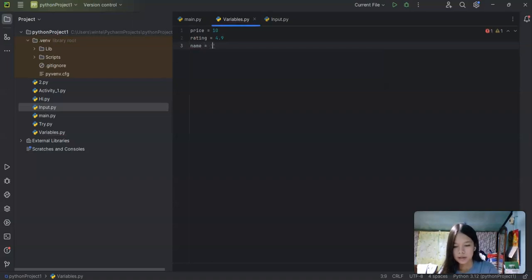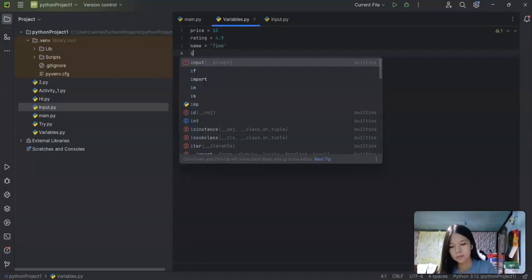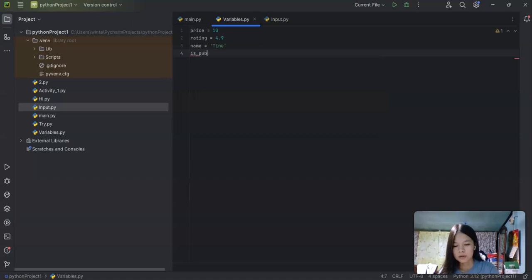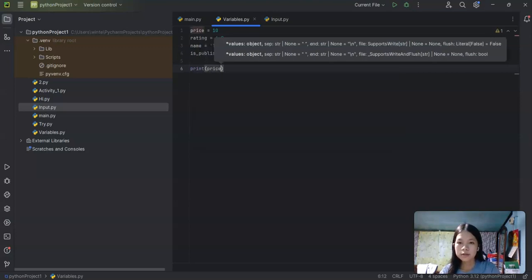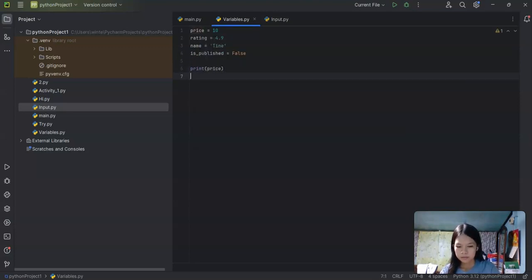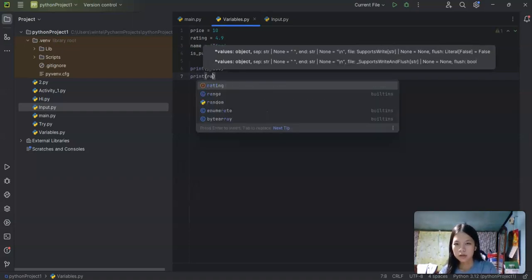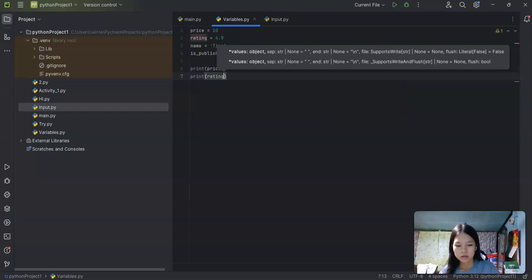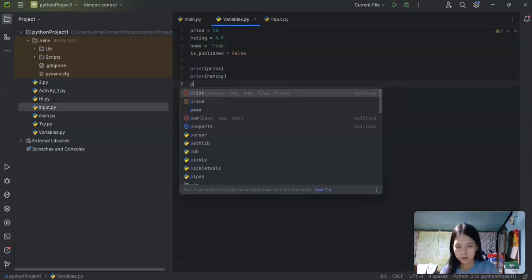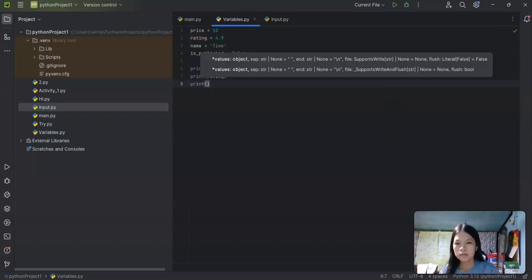Let's put in is publish, right, false, 10. Print price. Print 18. Then print name.